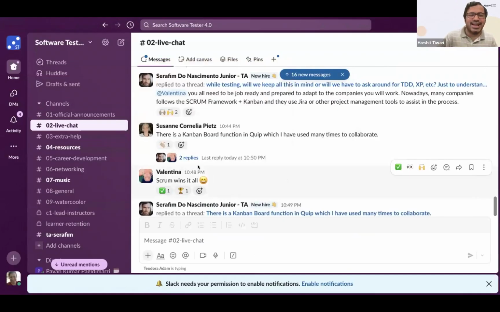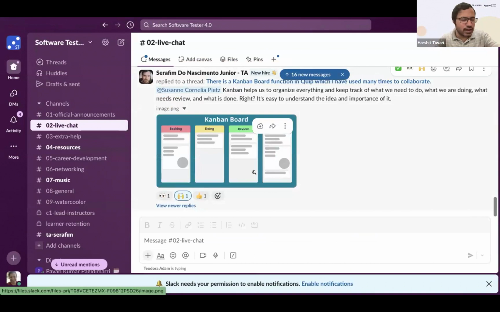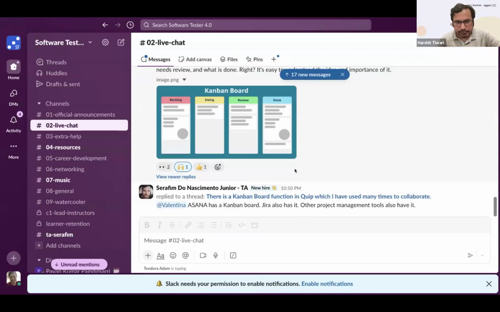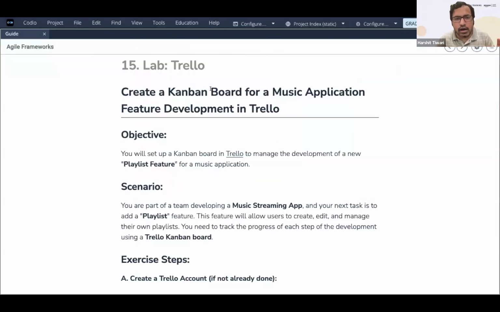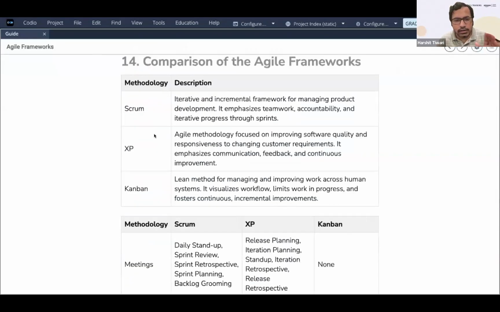Valentina says Scrum wins it all. Yeah, awesome. Scrum is very famous, very popular. You will often find teams using Scrum. So yes, absolutely. Is that clear so far? Especially for XP and Scrum, because Kanban I'm going to talk more about in the lab exercise. But Scrum and XP are mostly clear.